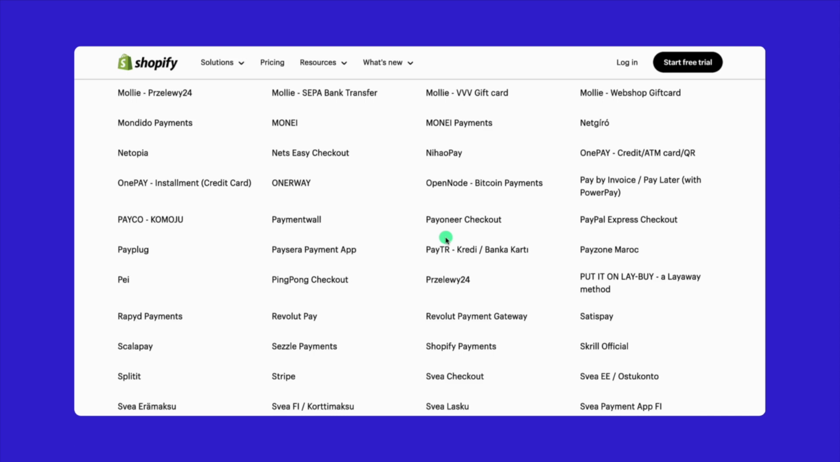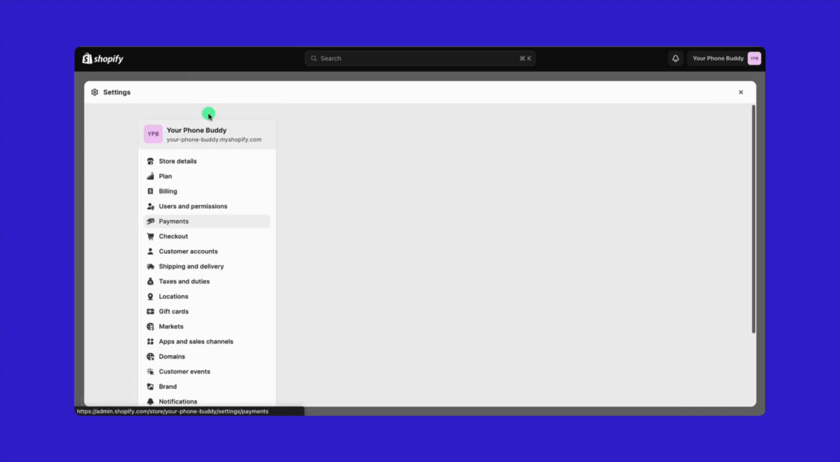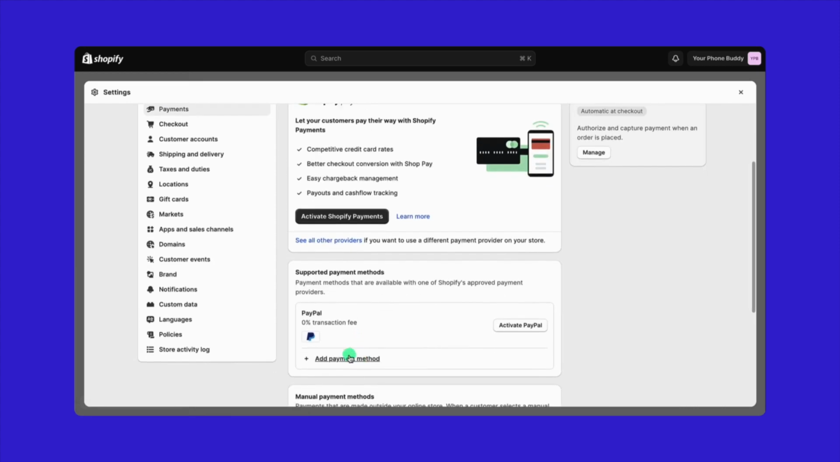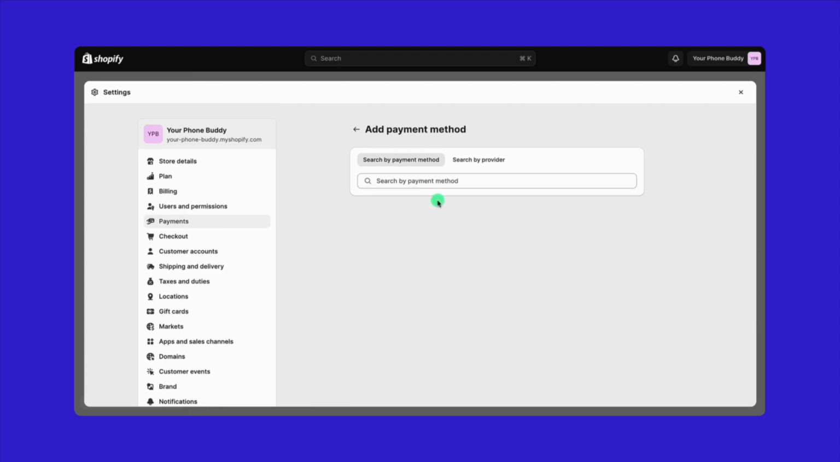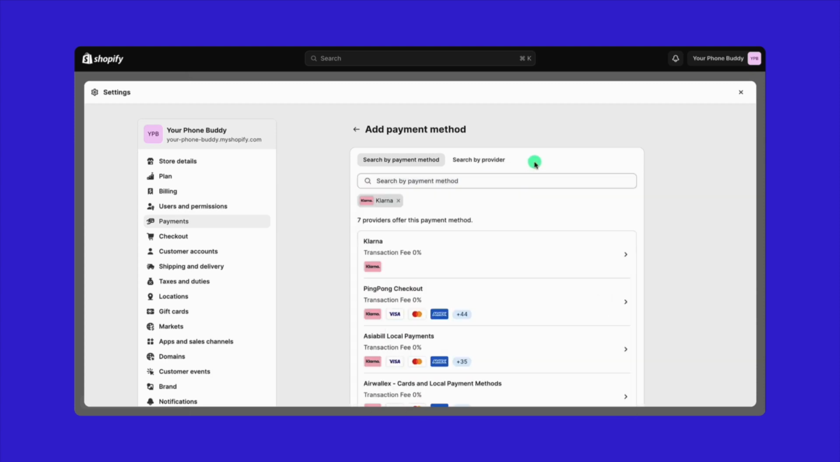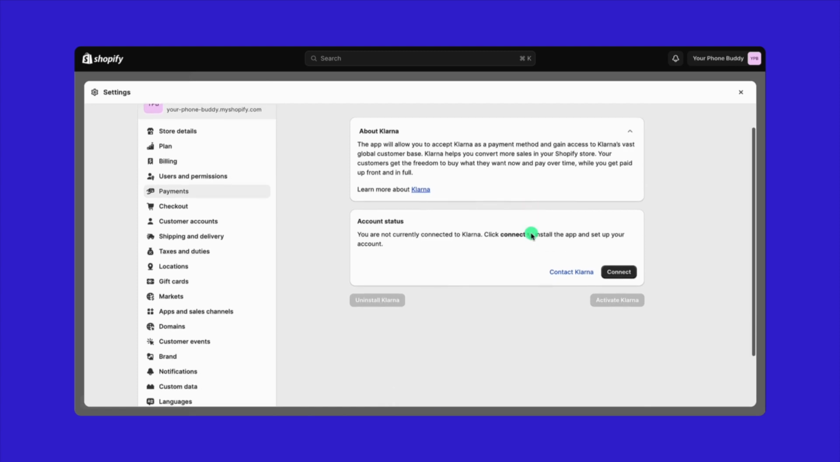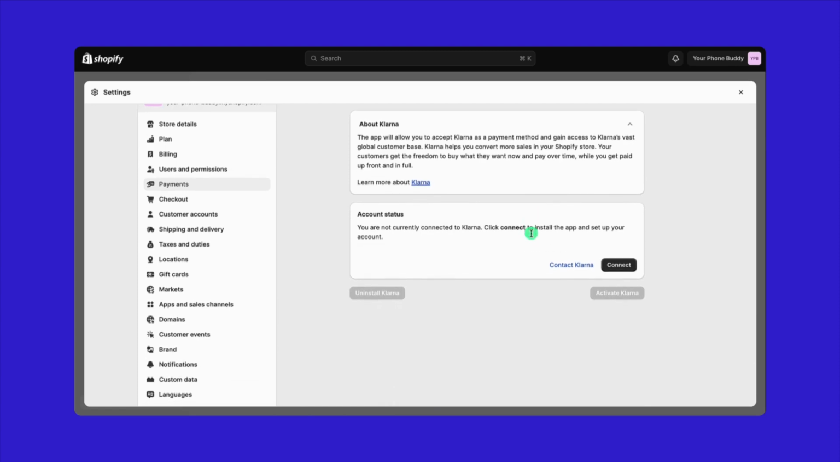Let me give you a brief demo on how to set up a payment gateway for your store, and this time, choose Payment. Click on the Add Payment Methods button. You can then search for your desired provider either by method or by its name. And fourth, simply hit Activate and link your payment account to it.